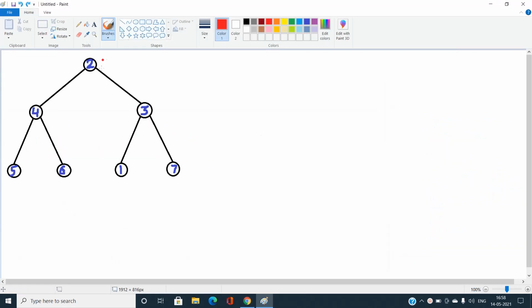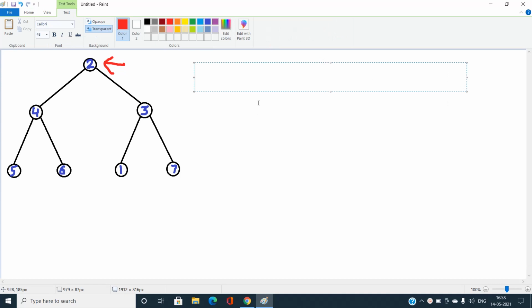This is a binary tree, as you can see, and this is the root node. If we are asked to find the pre-order traversal of this binary tree, it would be like this. Starting from the root node 2, the pre-order traversal is 2, then 4, then 5, then 6, then 3, 1 and 7. So this is the pre-order traversal of this binary tree.